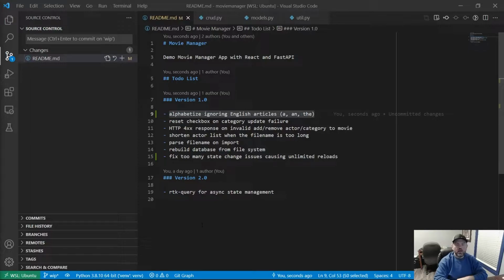In this episode, I want to work on alphabetizing our movie list while ignoring English articles in the title if we have them. So if we have a movie like The Dark Knight or An Affair to Remember, I don't want to sort by "an" and "the". I want to sort by "dark" and "affair". So let's see what we can do about making that work.